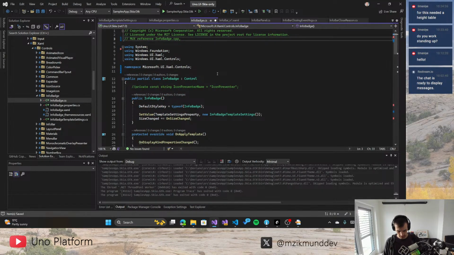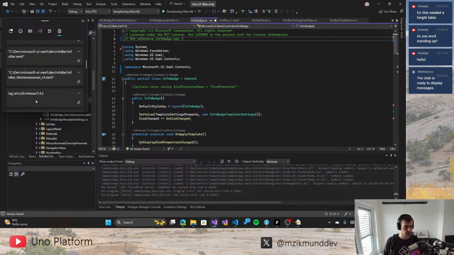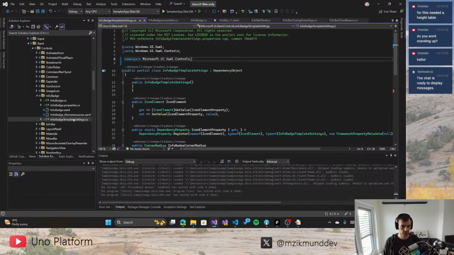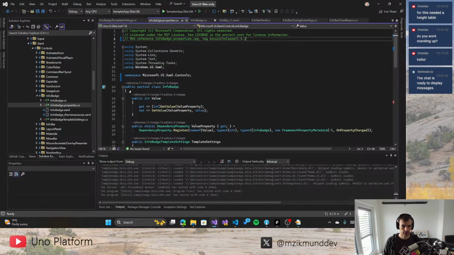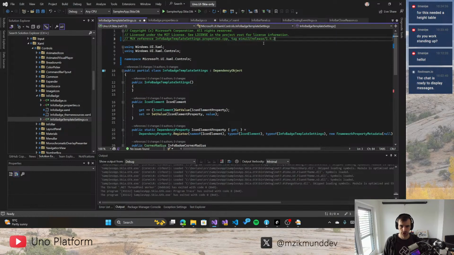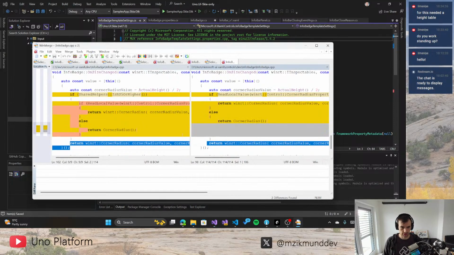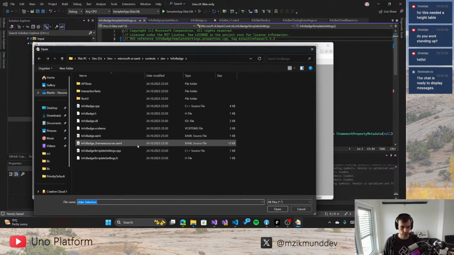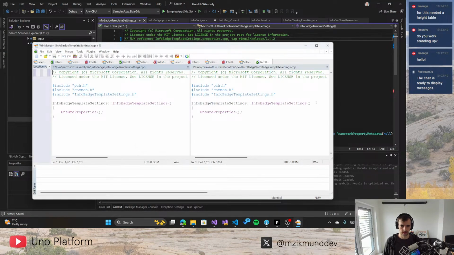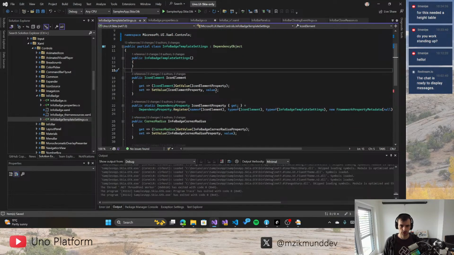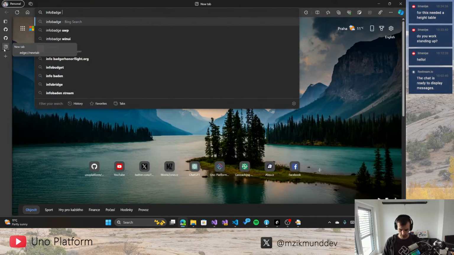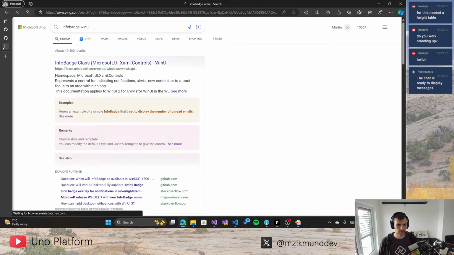So we have updated this file to this, also this file to this, because these are properties which haven't changed. And the InfoBadge template settings, let's compare those. Oh, nothing. It's actually empty, pretty much. So these are just the properties that are there. But I see that we don't have any comments in this control. So let's just put there the comments from the documentation, so it's nicer.